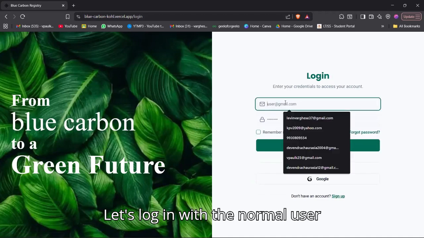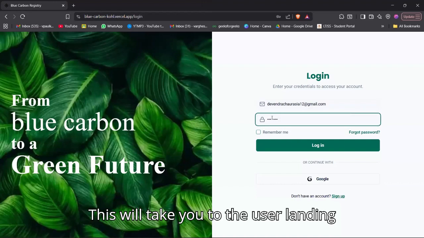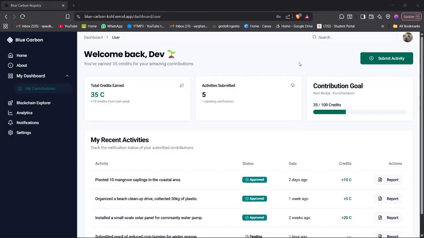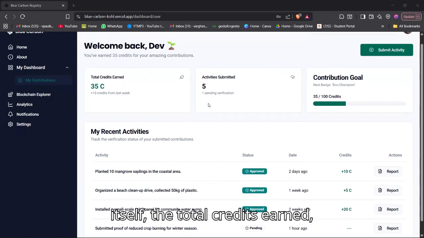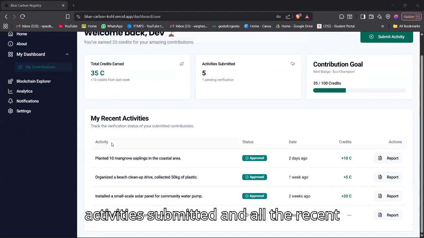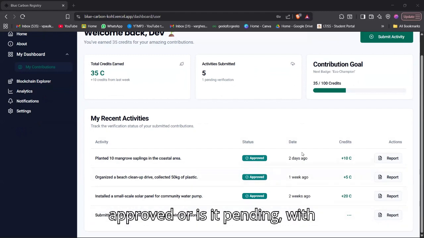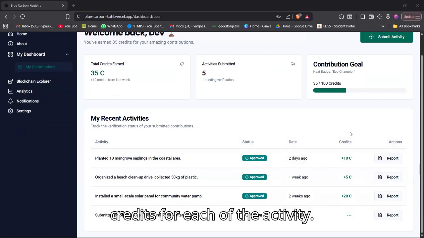Let's log in with a normal user first. This will take you to the user landing page, which will be the user dashboard. This is what the user dashboard looks like. The user can see various information about themselves, the total credits earned, activities submitted, and all the recent activities with their status of being approved or pending, the date when it was approved, and the credits for each of the activity.